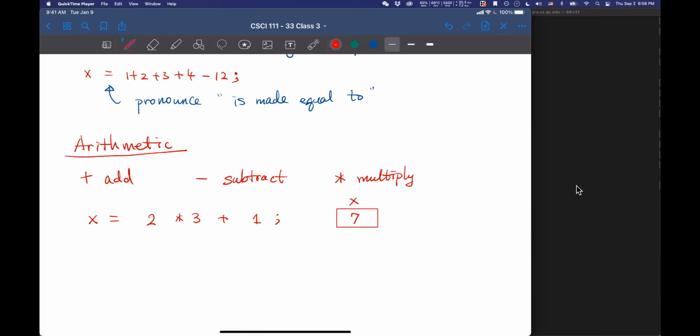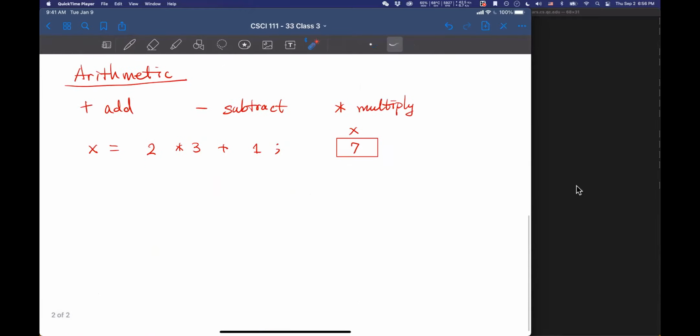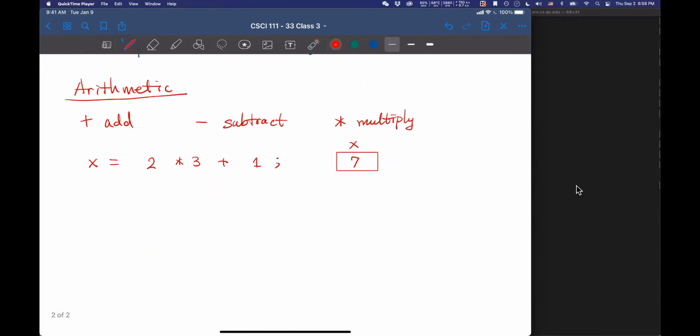Again, this is the same x we used before, right? We declared x as an integer, so keep that in mind. So if I let x equals 1 plus 2 times 4, what does it equal to? What will x get updated to now? 9.